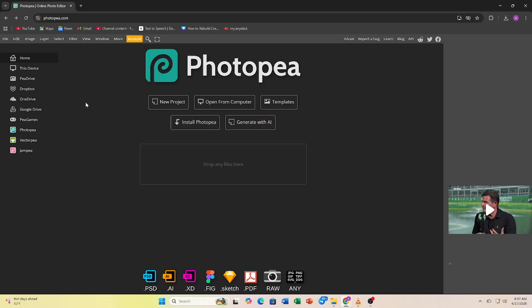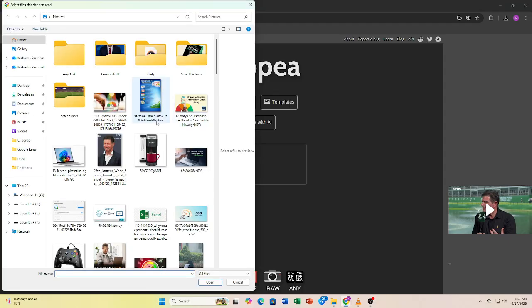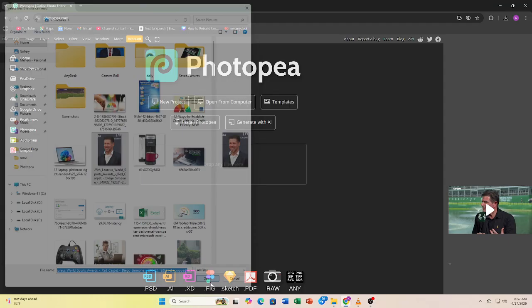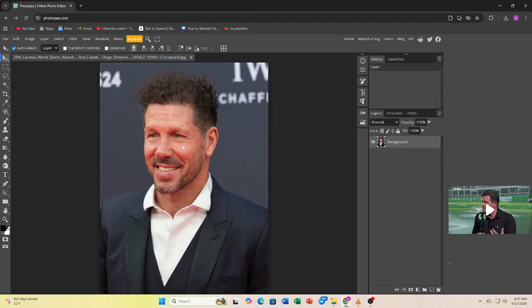Hey everyone, if you want to blur the background of any image for a clean professional look, you're in the right place. In this video, I'll walk you through how to blur background in Photopea step by step, even if you're a complete beginner. First, open Photopea and import your image.